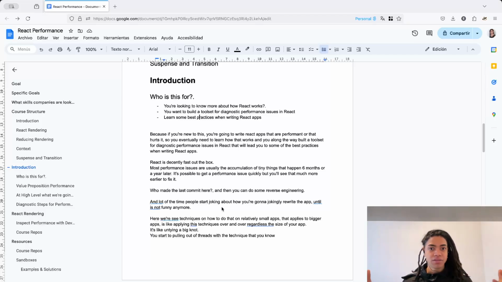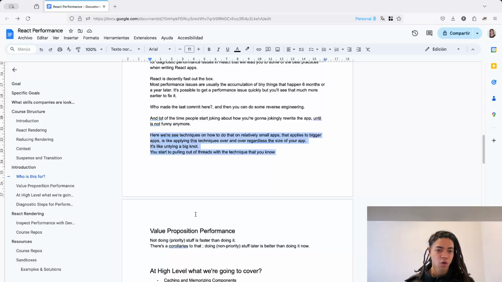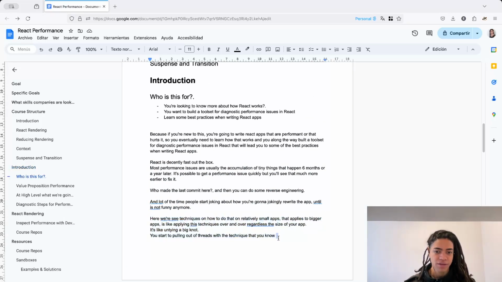It's pretty much like untying a knot, or untying a big knot. So you start pulling all the threads with the techniques that you know. And I really love this.